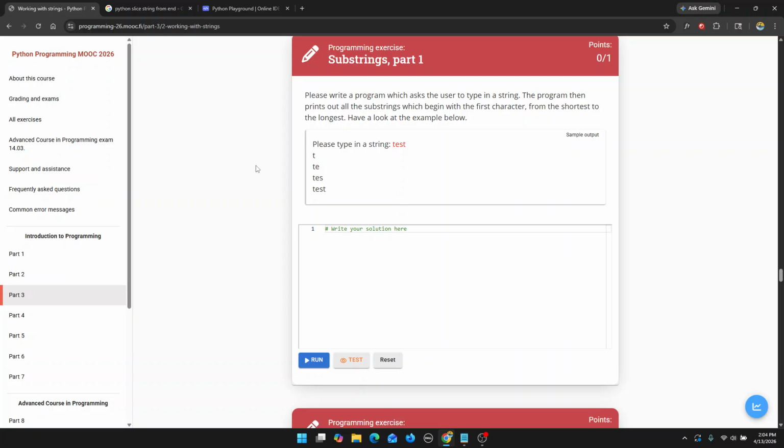Here we have our first exercise called Substrings, Part 1, and we're instructed to please write a program which asks the user to type in a string. The program then prints out all the substrings which begin with the first character, from the shortest to the longest, and have a look at the example below. So here we have a first prompt to the user to type in a string, the input test, and then we print T, TE, TES, and then test.